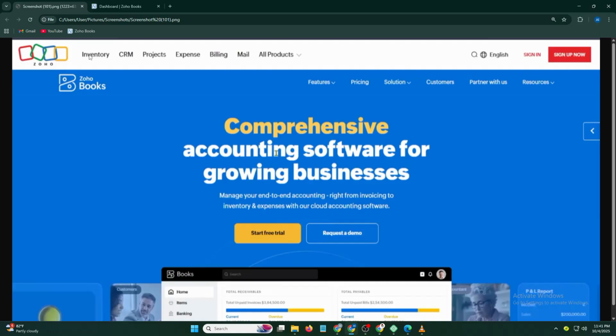Access Zoho Books. First, open your browser and go to zoho.com/books. Once you're there, click on the sign in button and enter your login credentials. If you prefer, you can also use your Google account to log in quickly.